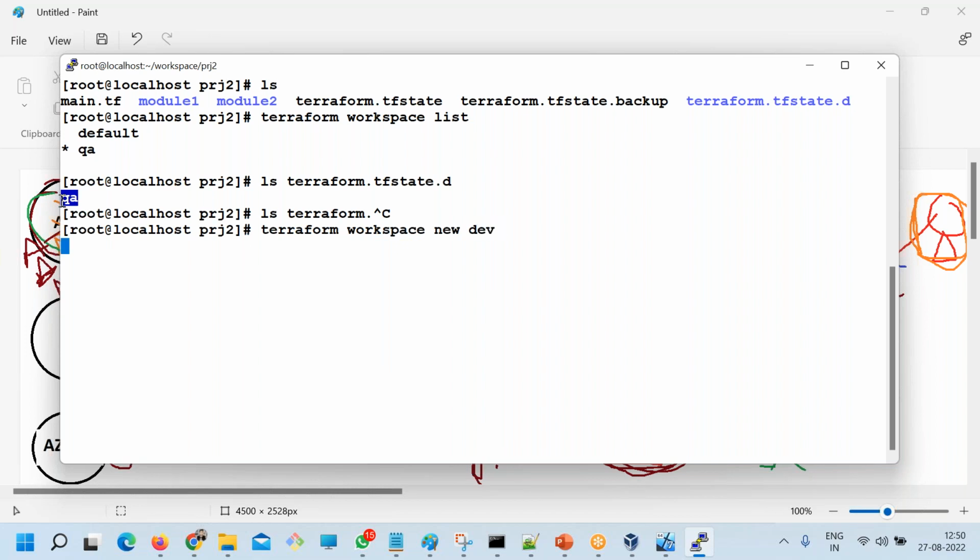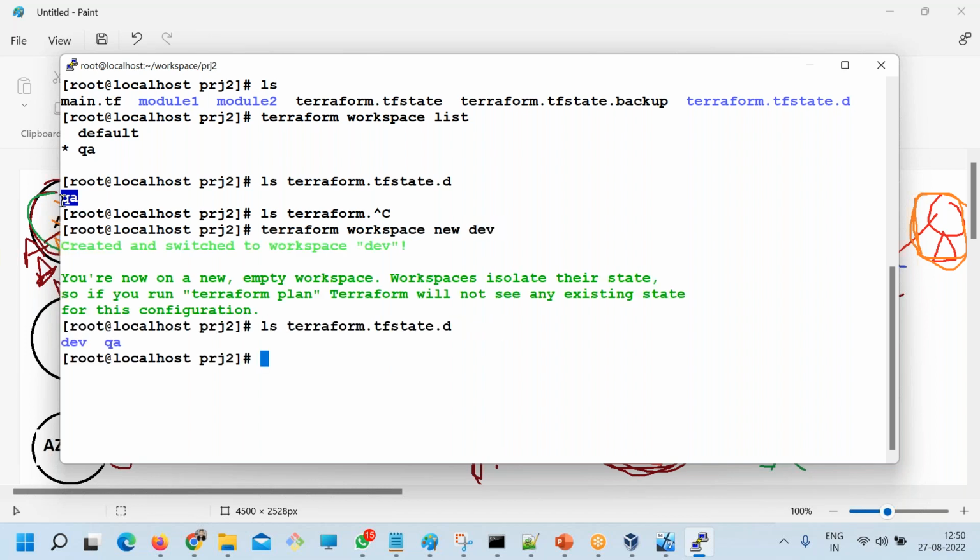And you see here, ls terraform.tfstate.d. See here, got it? Yeah, now I got it. This is what my question was, and I got the answer now. So every workspace except the default will go here. This terraform.tfstate.d directory is linked with the two workspaces, dev and QA. Correct.